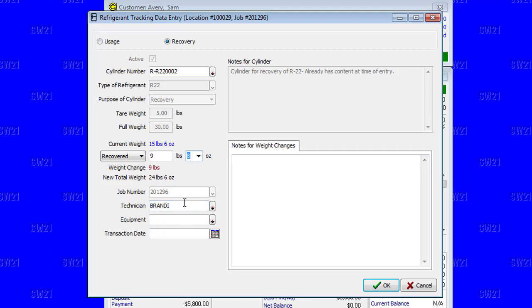These are important values because for reporting purposes, we need to be able to show all transactions against a cylinder. We need to be able to show transactions against a service location. We need to show all transactions in a time period done by a particular technician. So it's important to have this data.